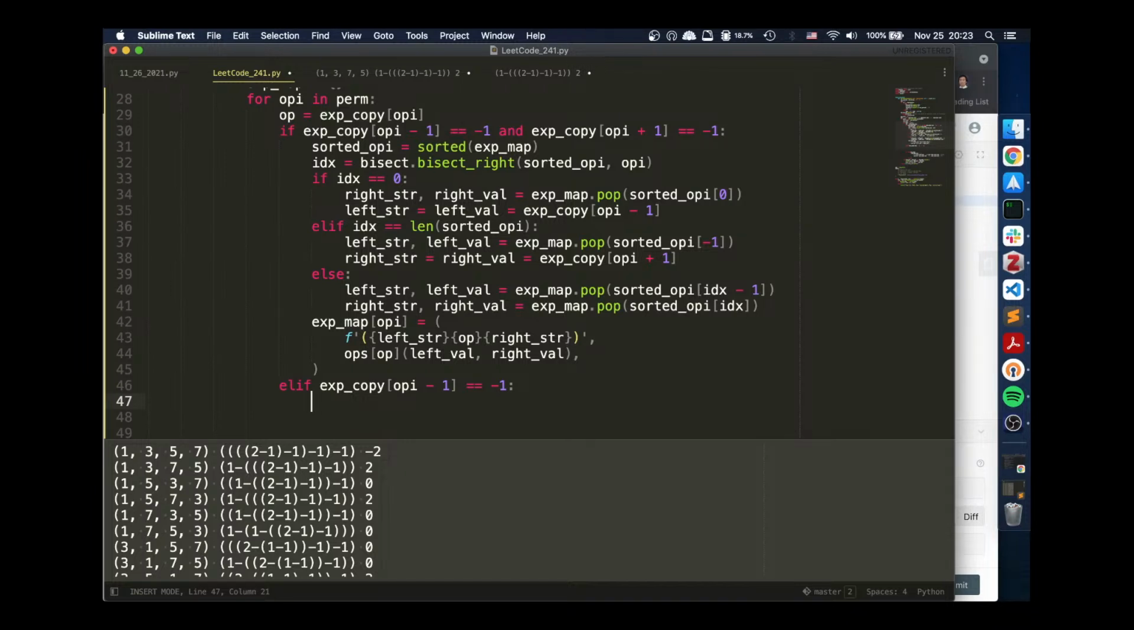So in that case, what do we do? We sort, right? We sort and we grab the index. Okay.